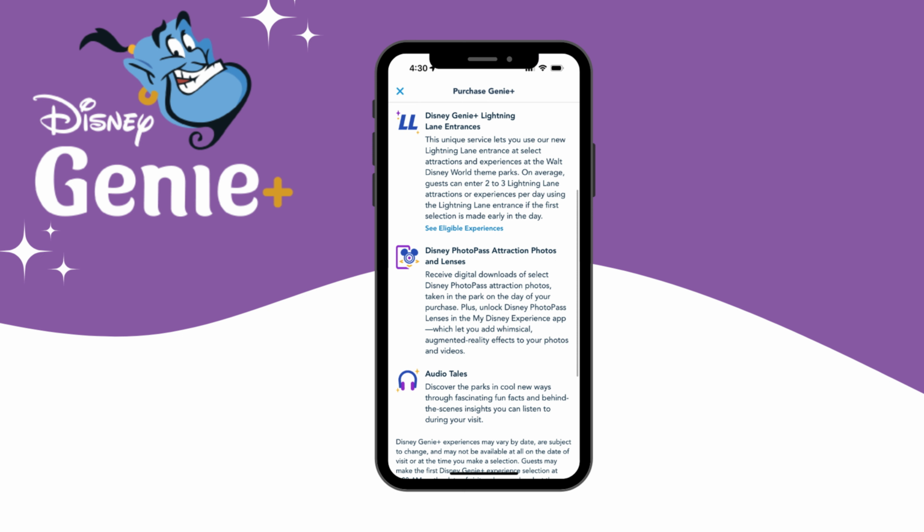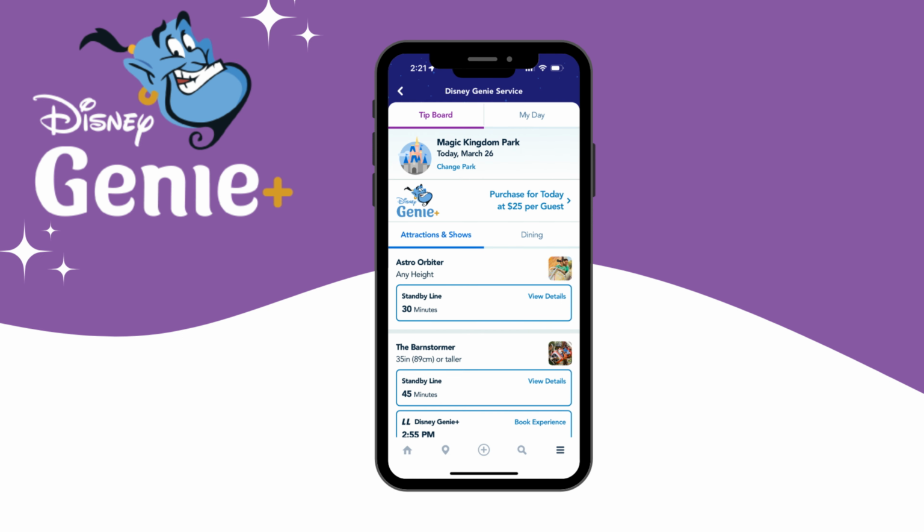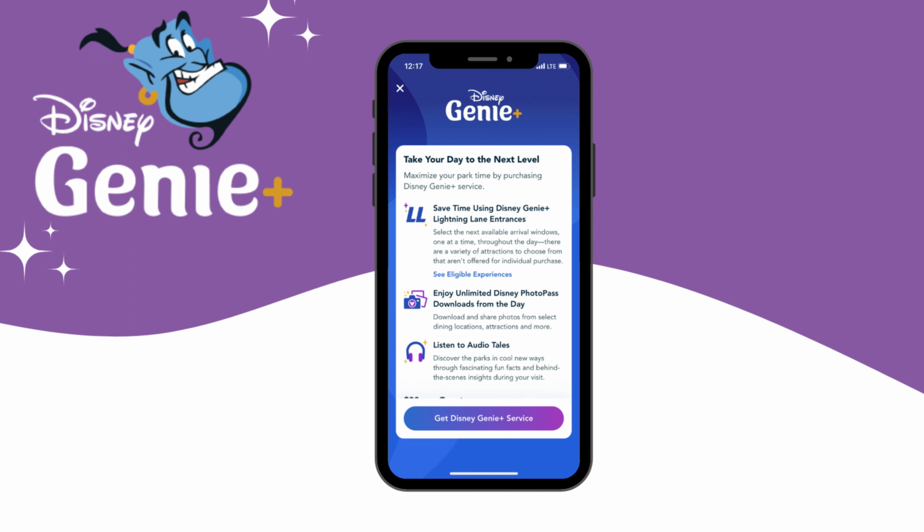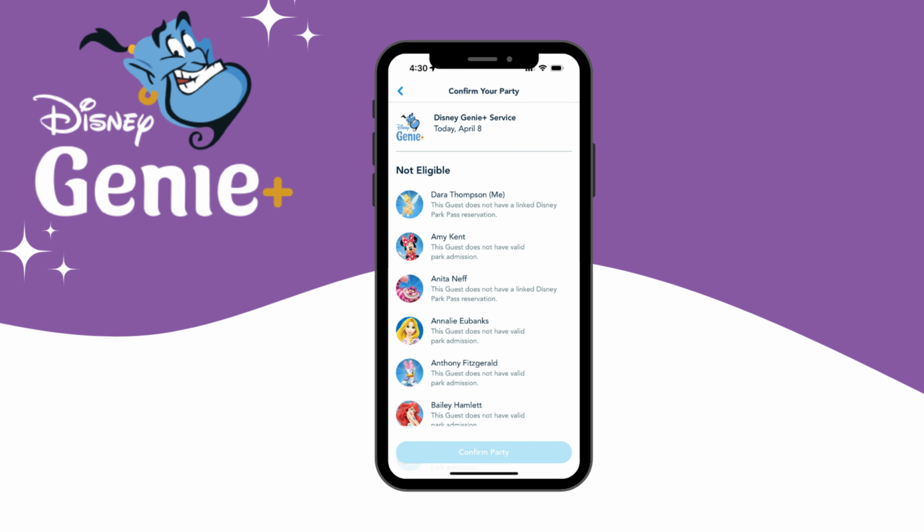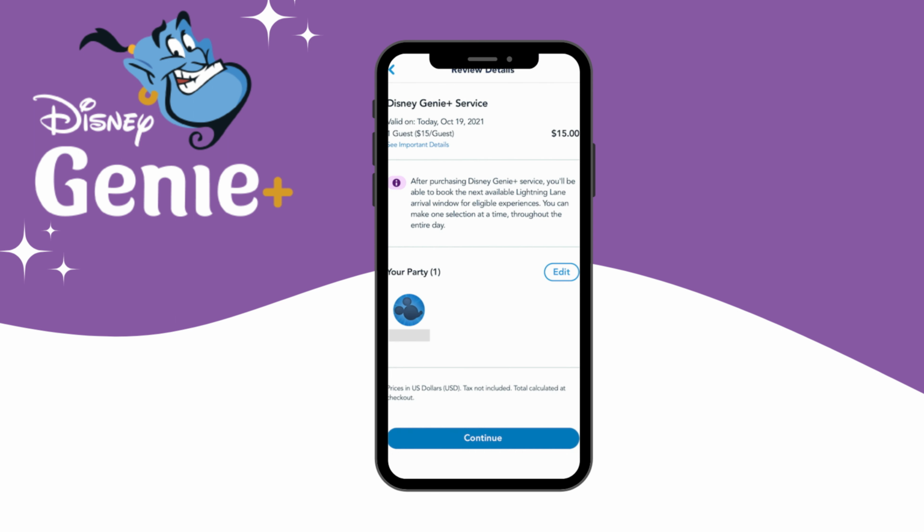Now, seems simple enough, but how do you actually book those Lightning Lane entrance reservations and how many can you book a day? To begin, you're going to go to your tip board. At the top of the tip board, you're going to see Buy Disney Genie Plus. Once you click on that, you'll see this screen, and then you'll click Buy Again at the bottom. From there, it will tell you every member of your friends and family list that is eligible to purchase Genie Plus for the day and let you buy it for anyone that you'd like.